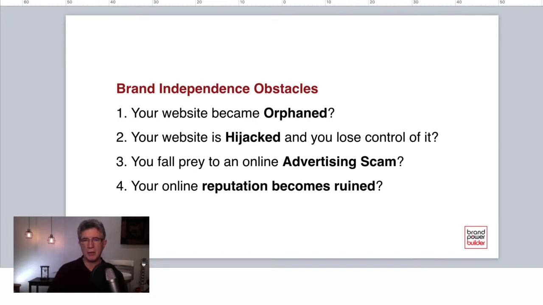The second issue is a hijacked website, where essentially you've lost control. Somebody else is either managing the site for you, not doing what you want, or you really can't afford their services anymore, but you don't know how the website works. So even if you had the password and username, the software is too complicated and you're really just not able to get your message out or make changes to your website or your marketing programs easily.